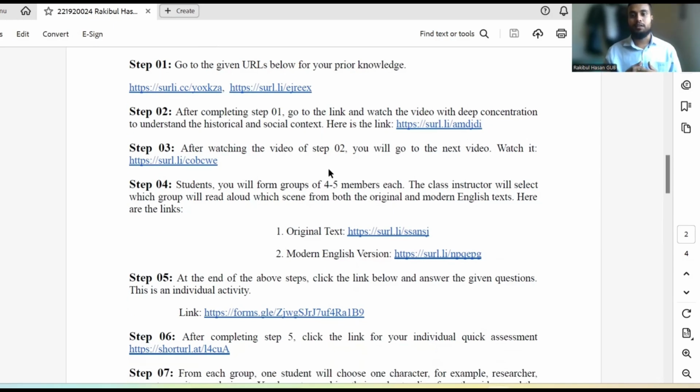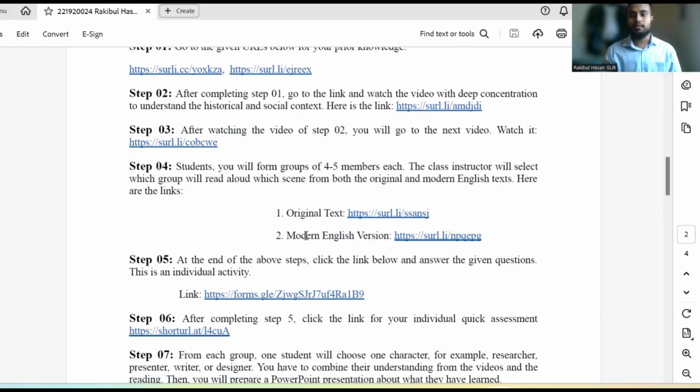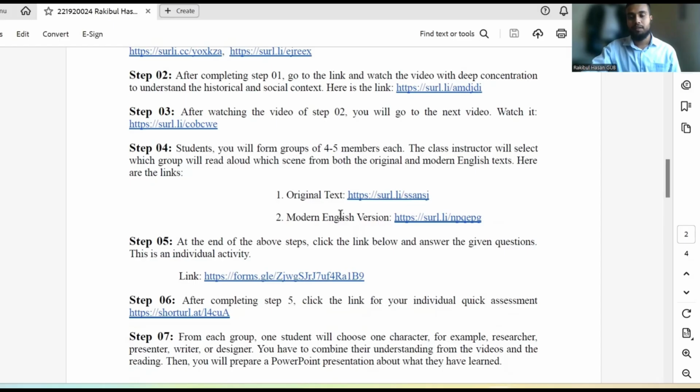Next step is contextual understanding. Students will watch a short video providing the historical and cultural background of this text. The third one is a video viewing. Students will watch a full video performance of Romeo and Juliet with complete focus and attention.